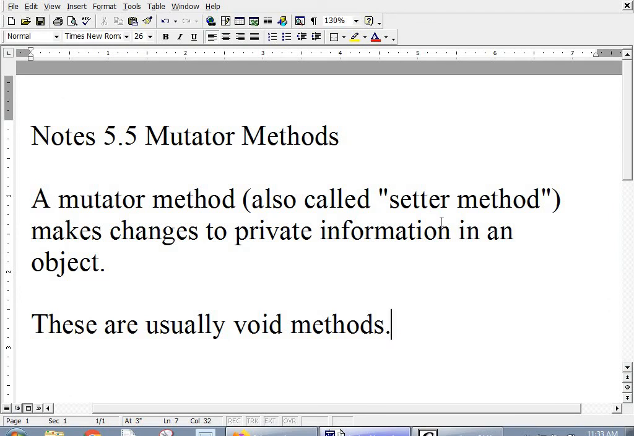So you said they're usually void methods. Is it possible to create one that's not a void method? Oh yeah. Yeah, you can create one that's not a void method if you want to get something back from it. Like, success, I changed it. Or, sorry, couldn't change it. It could return back a value or some information. Yeah, but it's not necessary.